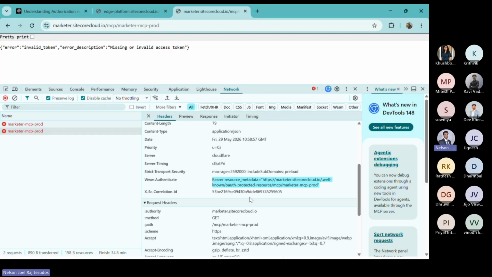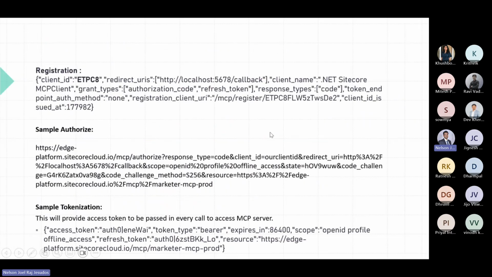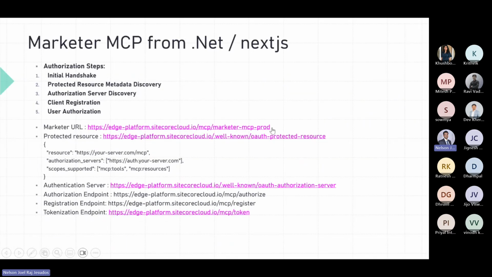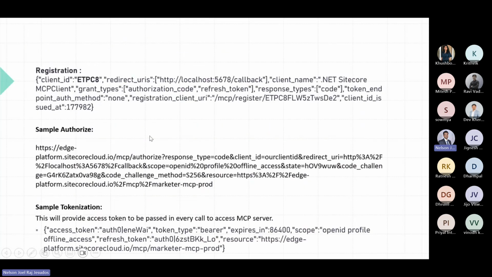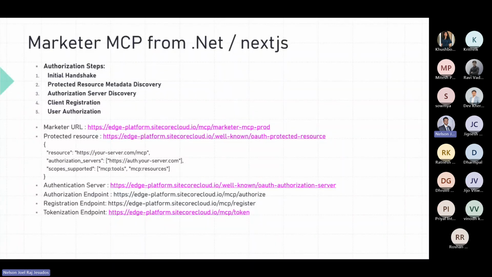Now let me show an example of how this is happening. This is a marketer URL, and from it I got this protected resource URL from the browser. The response gives me an authorization server, which is basically your Sitecore Cloud Portal URL. From there I can get the information about my registration endpoint. You see these endpoints: authorization endpoint, register endpoint, token endpoint. I get all this information only from the authorization server.